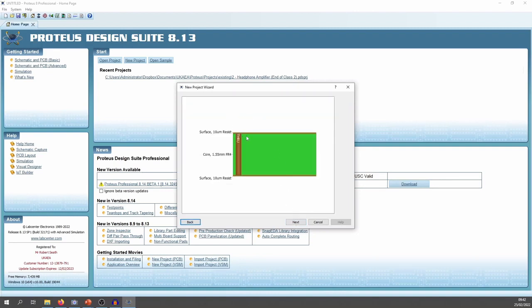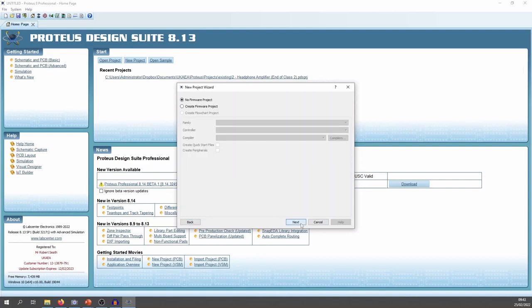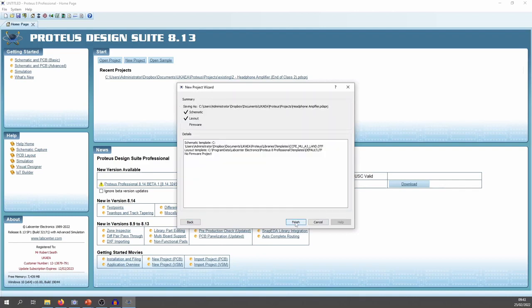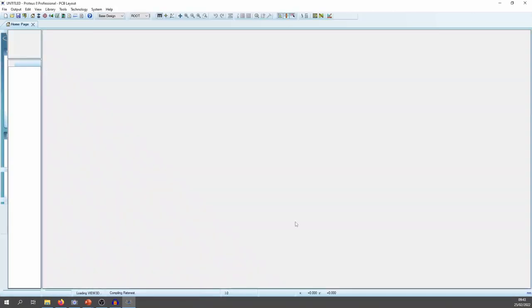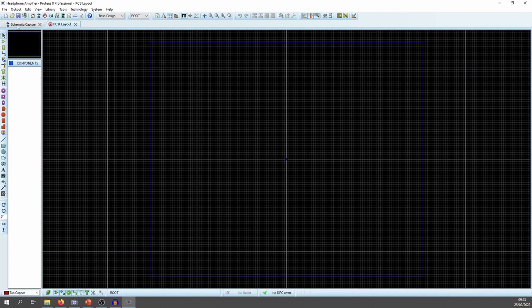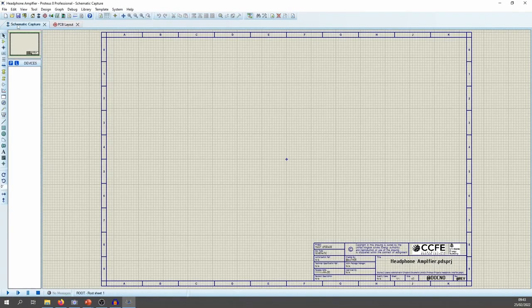This diagram changes based on the options that you choose. So we've got one type of through hole, which is through the whole thing, and 2 layers. We don't want to create any firmware. Finish. That's your PCB layout. Absolutely nothing on there yet. And we've got our template.